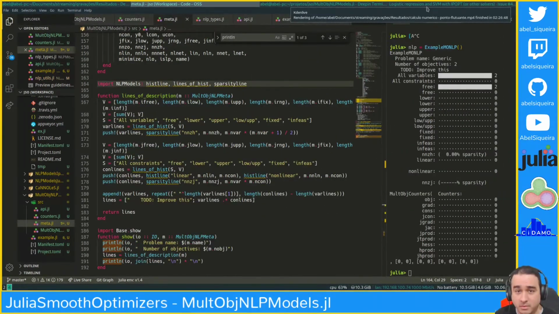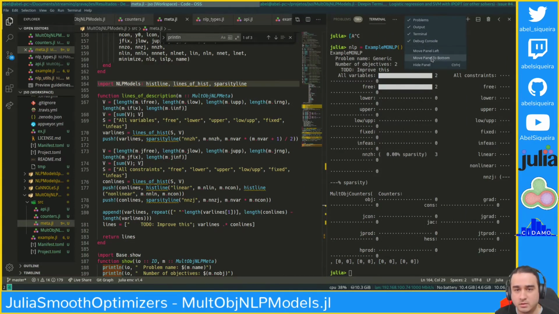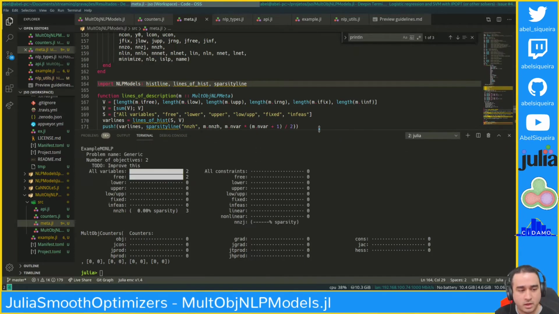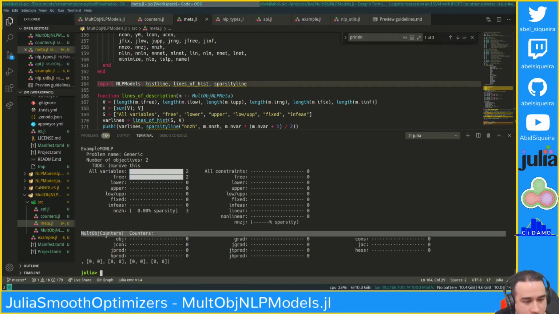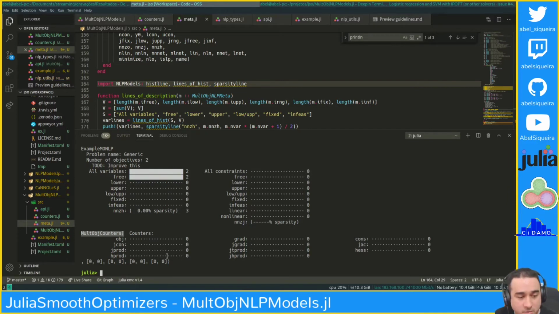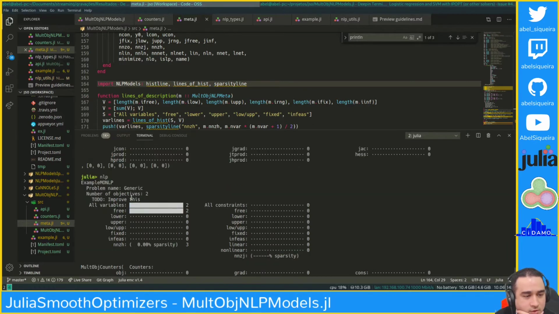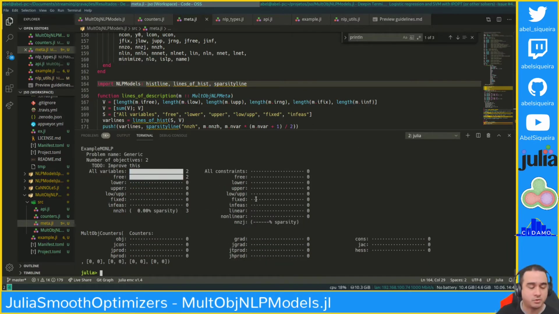So it looks like my numerical calculus video has finished rendering. I had some mistakes in this video and I had to render it again. But anyway, NLP is here. So the counters are not showing properly, but anyway, this is expected at some level. Problem name generic, number of objectives to do, improve this, and then the traditional printing in NLP models 013.